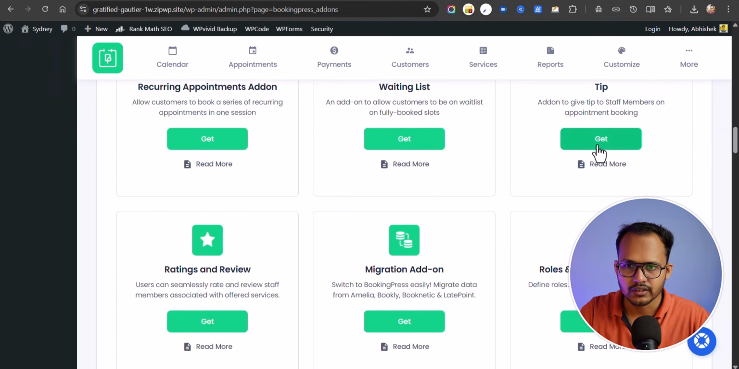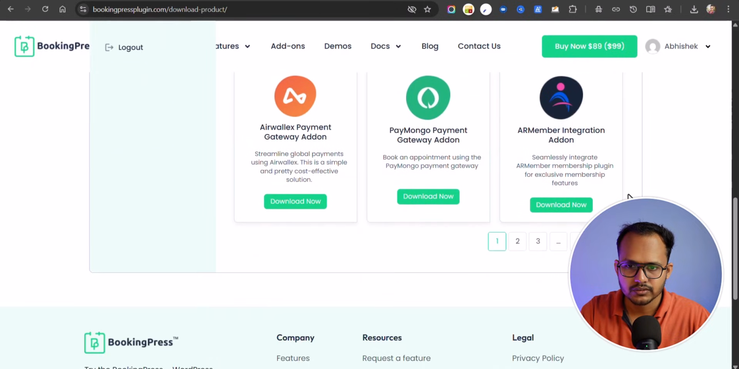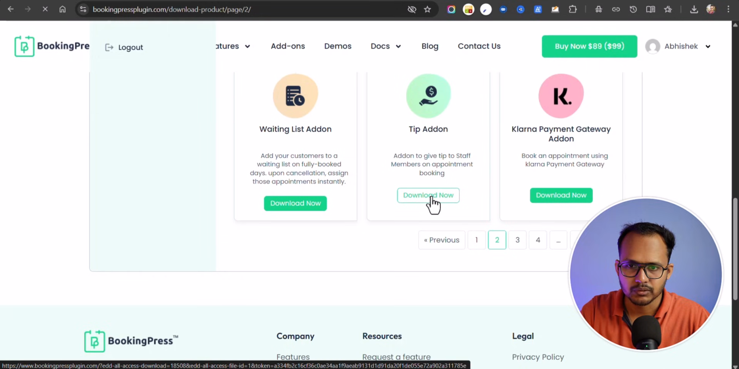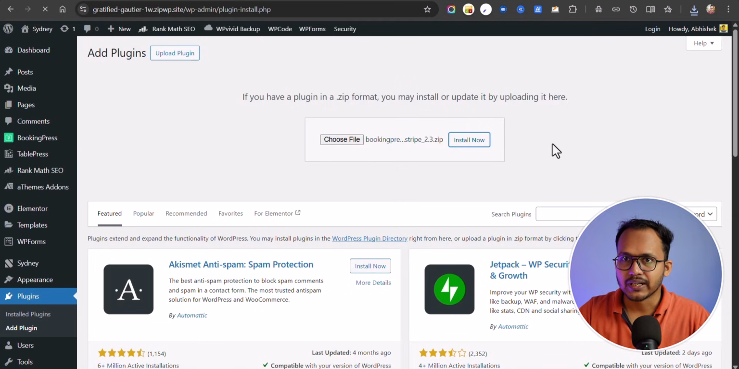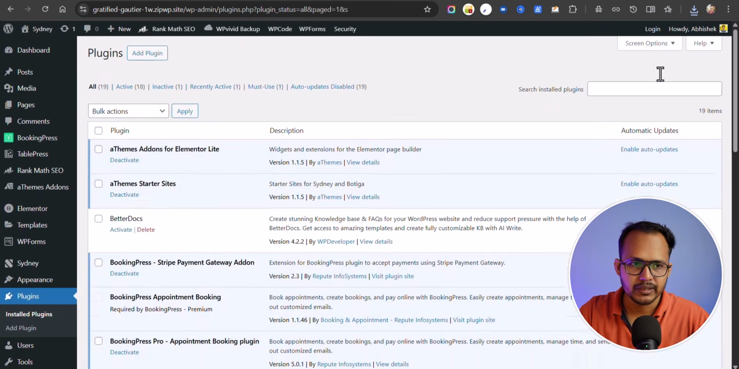So let me click on tip. Now you can download your add-on plugins from here. So let's click on next. And here is the tip add-on. Let me download it. Let me download this Stripe payment gateway add-on as well. So you can download add-ons depending upon your requirements. If you want to integrate Stripe, then you can download the Stripe add-on from your BookingPress dashboard. So let's activate the Stripe payment gateway add-on.